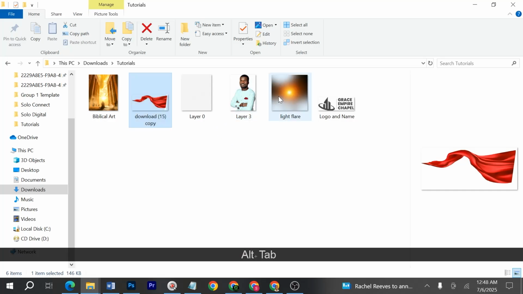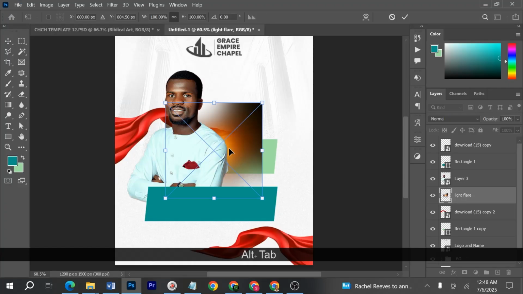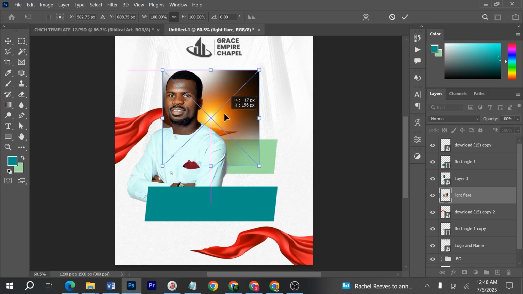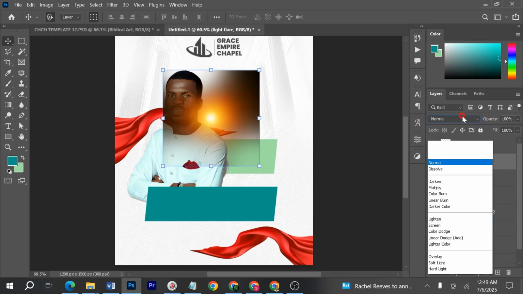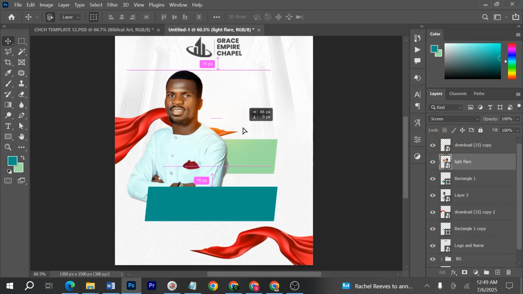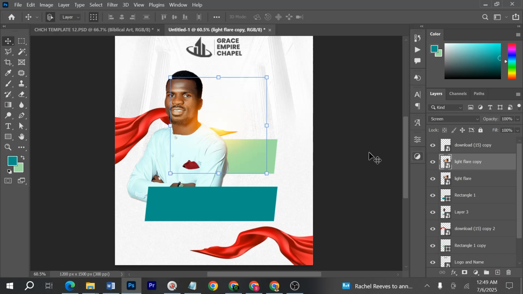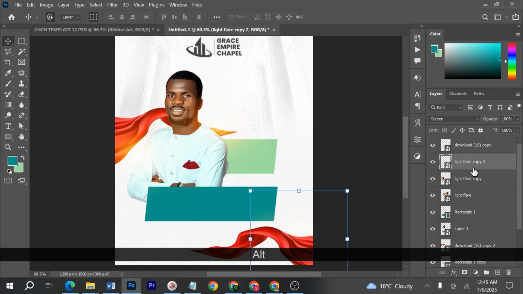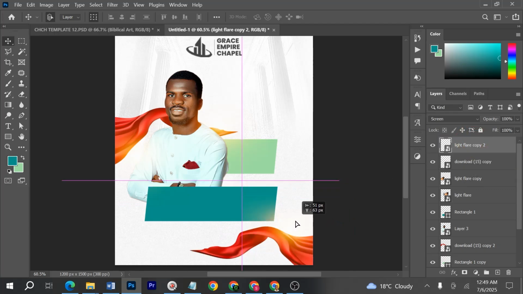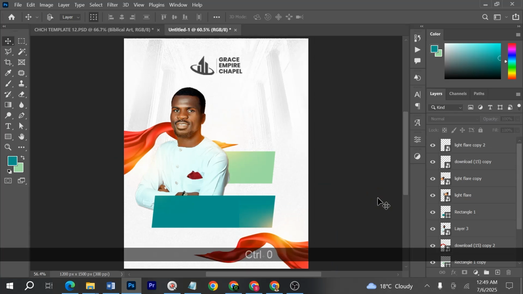Then from here I have this that I also want to add. Okay, so we can just bring this one just here, bring it on top of the image, or on top of everything. Change the blending mode from normal to screen, and it is going to give you this feel. We can make a duplicate of that, click and drag this one here, and then you can move this one also just any place that you want it to be. So we can just position this one here. We can also make another duplicate just on top of this, to bring more life to the design.